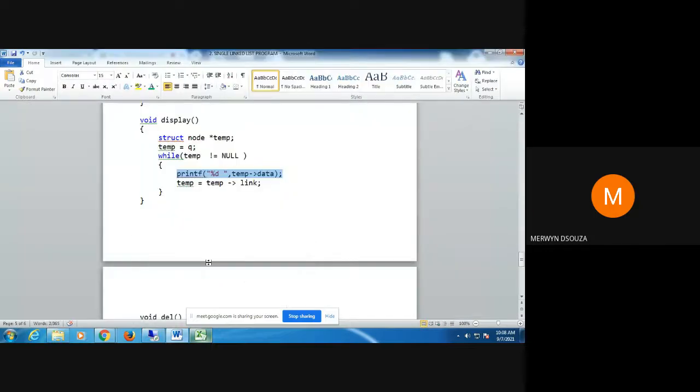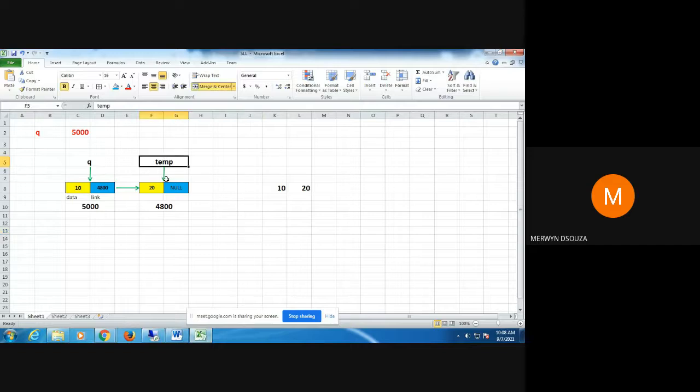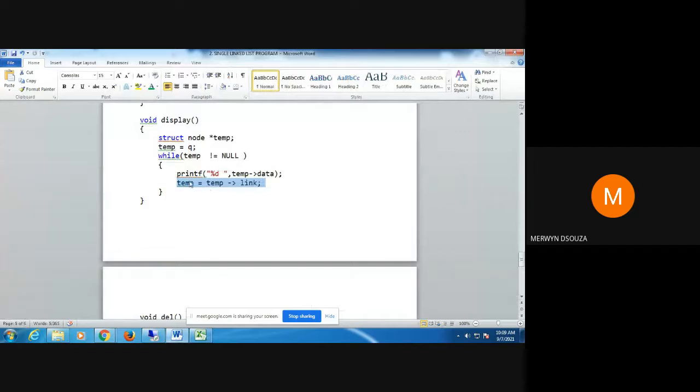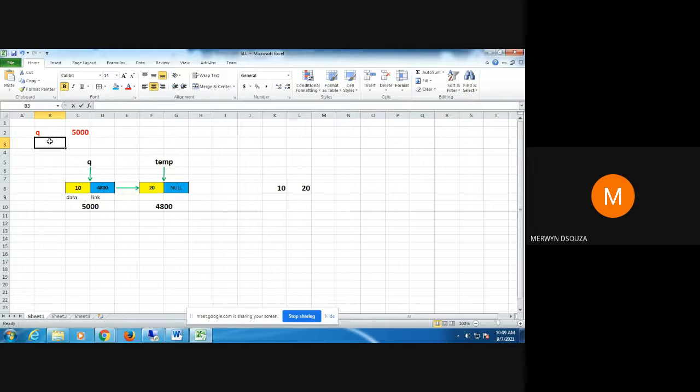And again I try to shift if there are more nodes. I do not know whether there are more nodes. I am a compiler, I am talking from the point of view of the compiler, so I do not know if there are more nodes. So I try to shift the temp to the next possible node. Now what will be the value of temp? Let's see. Temp arrow link. What is temp arrow link? Null. So we are assigning the null value to temp. So now the value of temp will be equal to null.